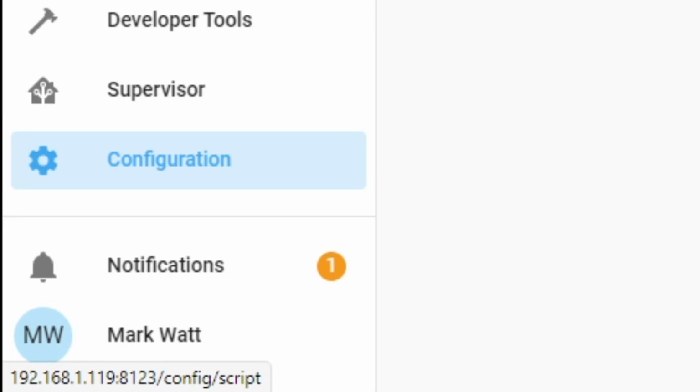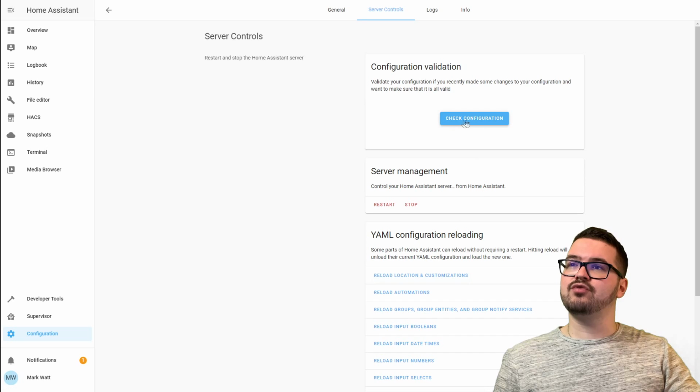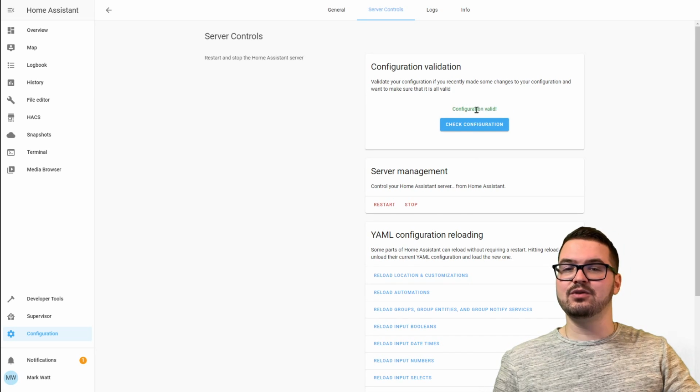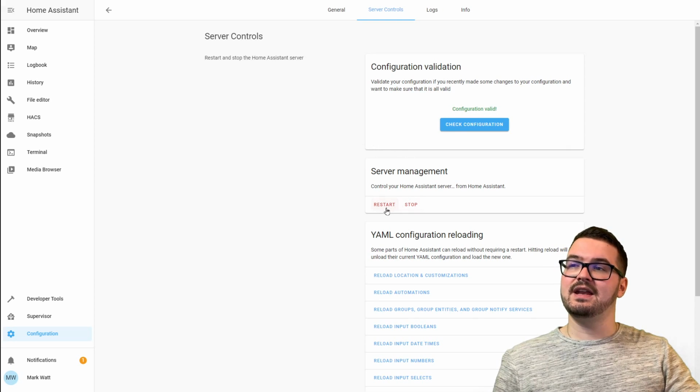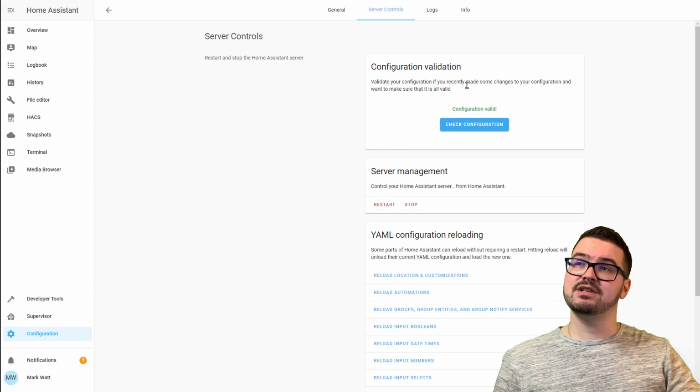We're then going to restart Home Assistant, so we're going to go to Configuration, Server Controls. Just first of all, check that your configuration is valid. Make sure you get the little green configuration valid, and then hit Restart. If you get any errors, you'll need to fix those before you do the restart.